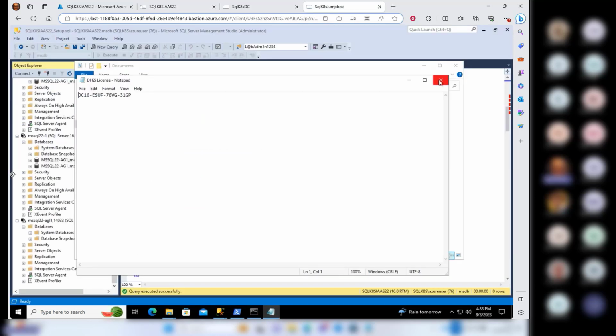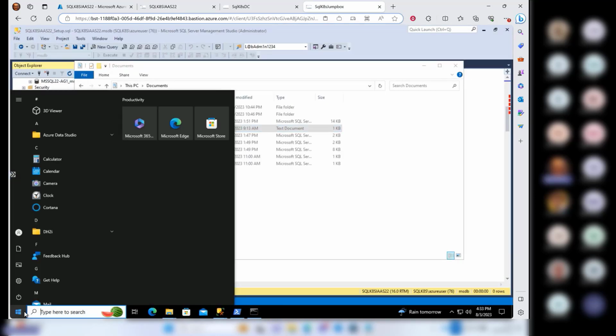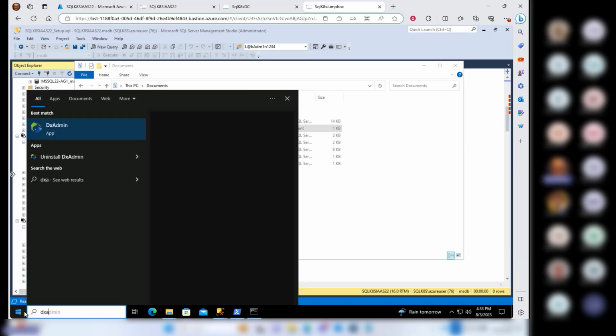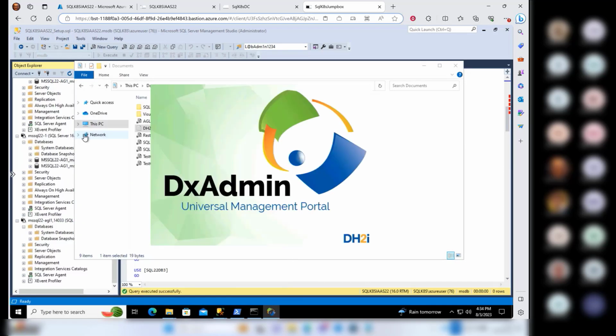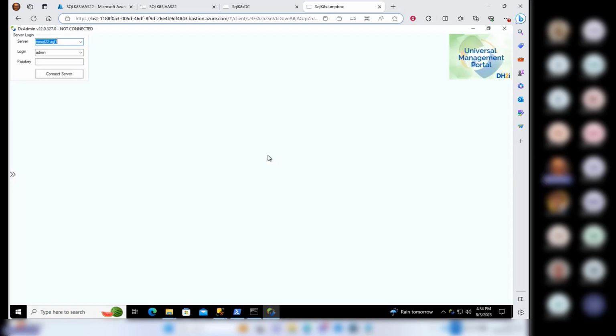So I'm going to go back to the jump box and I'm going to open up DxAdmin from here. And a little bit different on this side. So I've already set up my cluster as per the project, all of the instructions in there. So as part of that, obviously the virtual host, I've created that along the way. And there was also a command which asks you to create a passkey. So I'm going to use that passkey that was created.